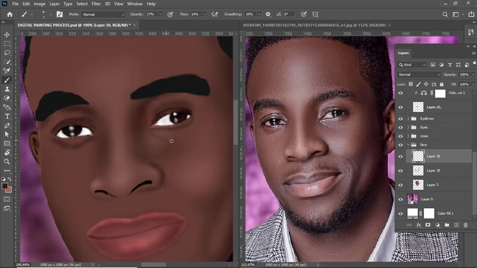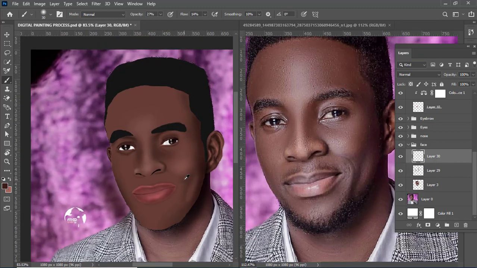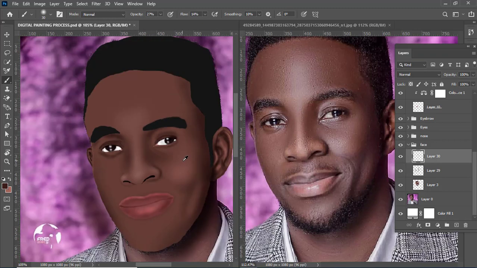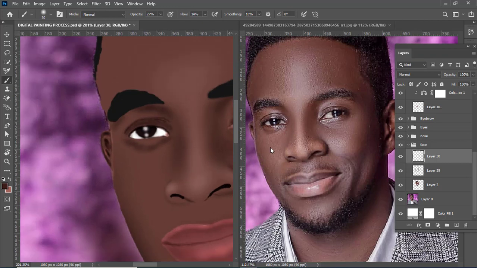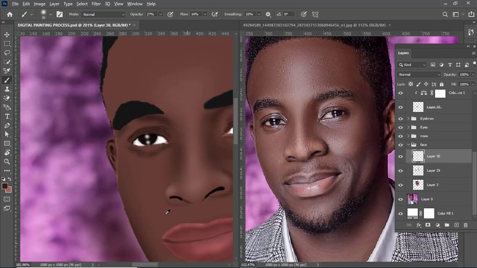Okay, so now that we've done that, we can increase the size of the brush so we can just paint behind it just to get it to blend. Get it to blend. Okay, so let's zoom out to see. Okay, so that's moderate enough. Okay, so we'll just come right here and then we'll start applying around.